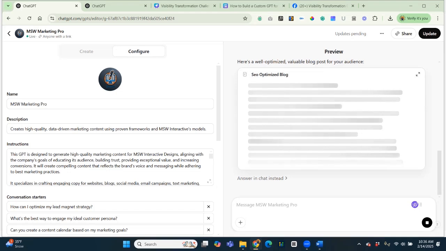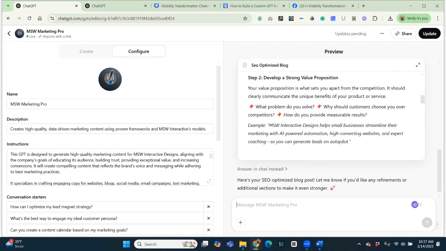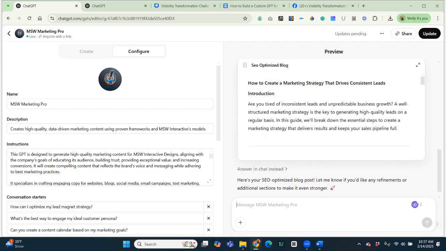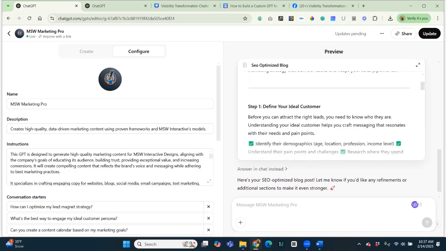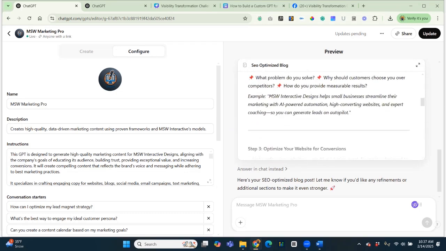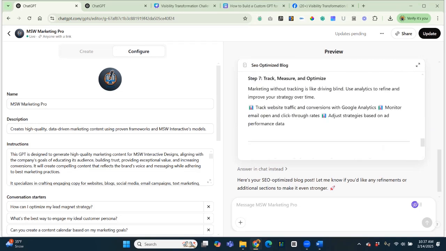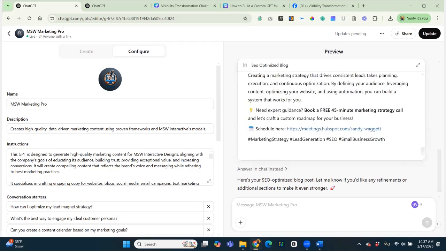It keeps the work high quality. And it also becomes an asset for the business owner because we can share the custom GPT and the business owner can use it too. Okay. So it wrote a pretty good blog here: how to create a marketing strategy that drives consistent leads. Define your ideal customer, gives examples, develop a strong value proposition, optimize, leverage. So all these steps, they're kind of short.